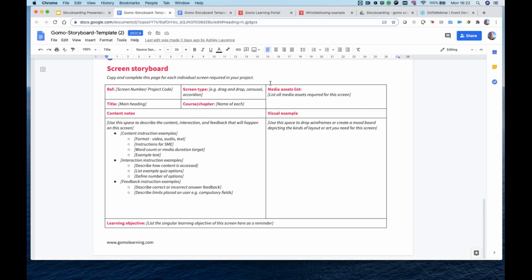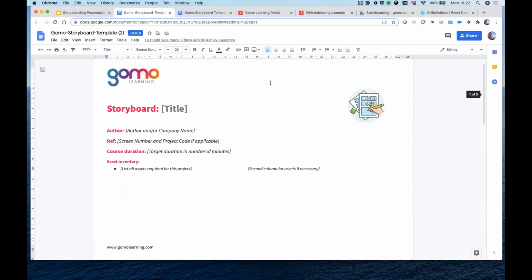So let's have a look at a storyboard template. This is the one that we're going to be providing to you as part of the ebook. You can see that it starts off by capturing, obviously, the title, references, and this is where we can begin to put together that initial asset inventory list here.